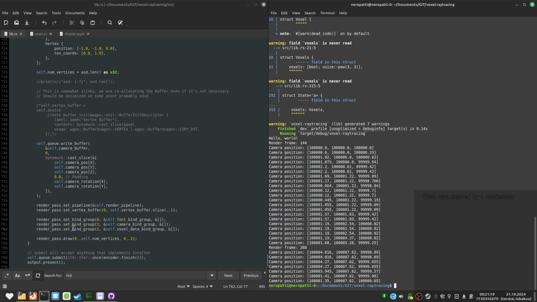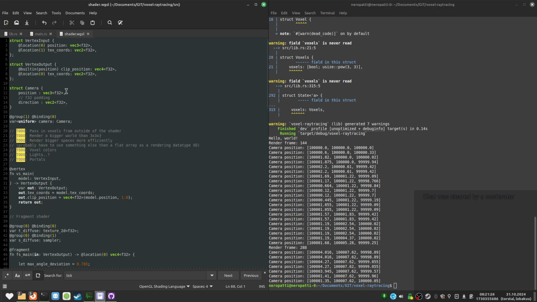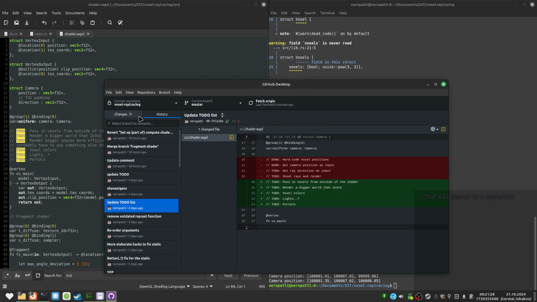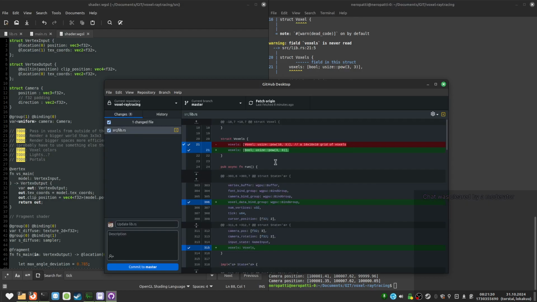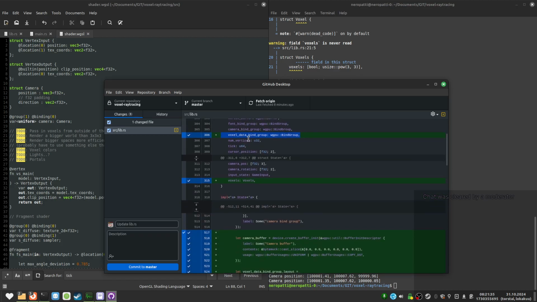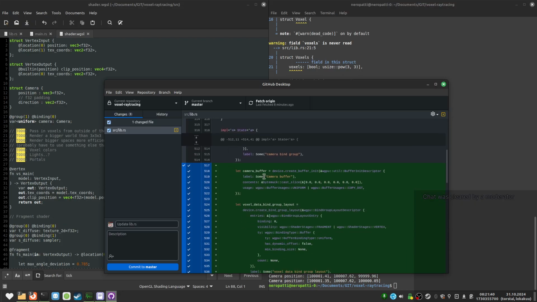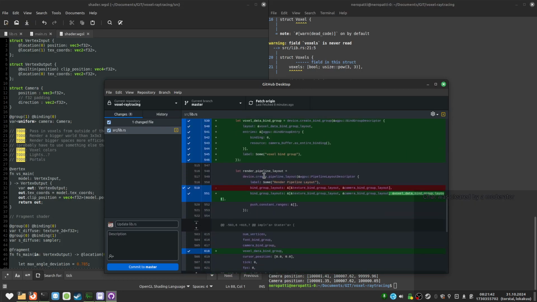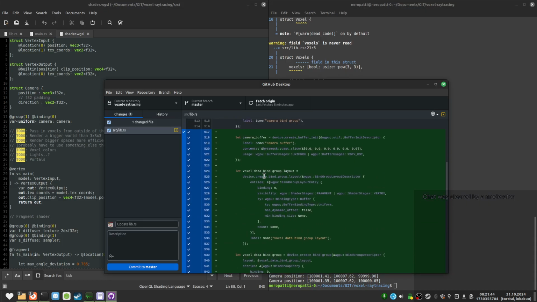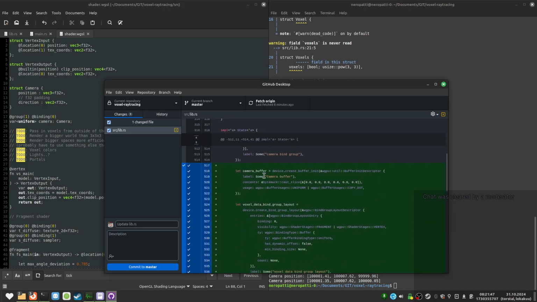Oh, what is happening? No! What is happening? I didn't... Okay, what did we change? We changed this. I don't think this affects anything. Voxel data bind group. That's fine. Have voxels in the struct. That's fine. Is the camera buffer broken?